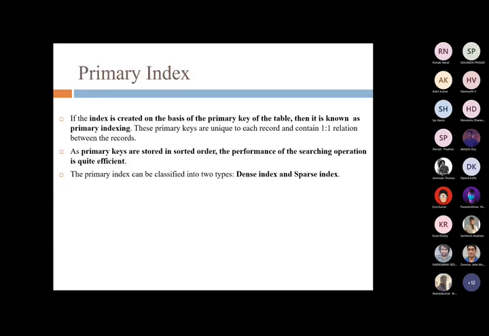Right? So we'll study about two types of index techniques in today's class: primary index, which consists of sparse index and dense index, and then we'll study about secondary index. So what do you mean by primary index?